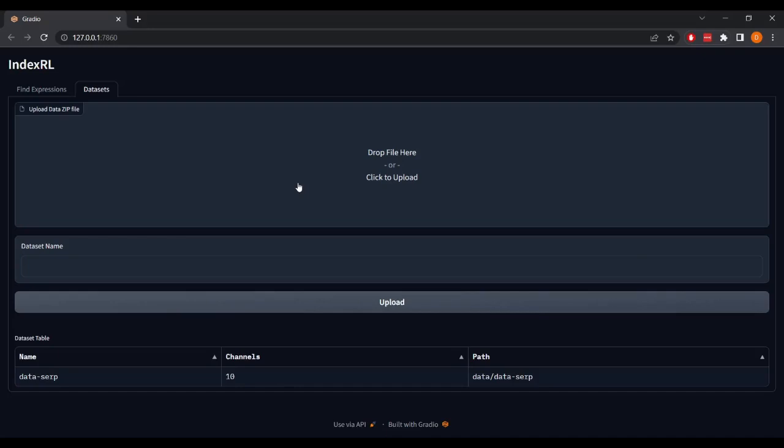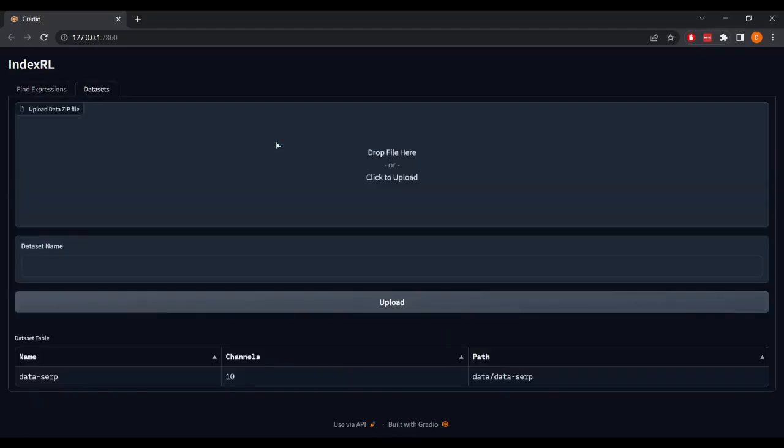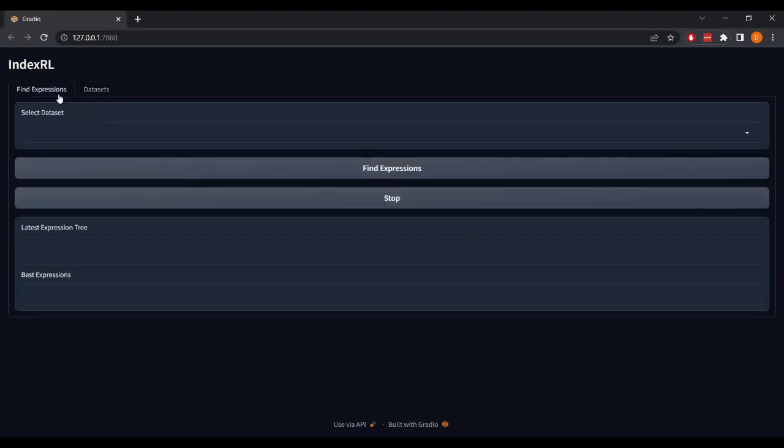So the first step would be to upload the dataset. Once you start up the application, you can come over to the datasets tab and select your dataset from here. Once uploaded, you should be able to see the dataset at the bottom on the dataset table. Then we can go to find expressions and select a dataset. I select the one I uploaded previously, and from here you can click find expression. It will take some time, but after some time you will see the recently explored tree of different expressions.